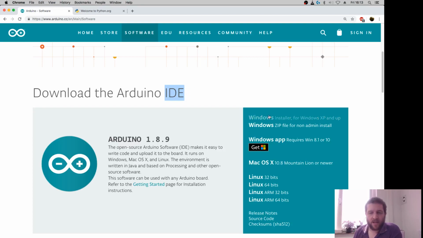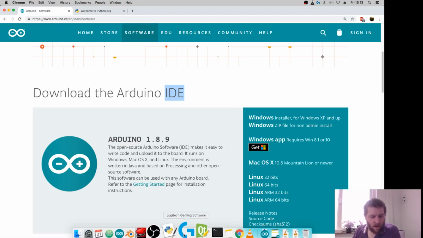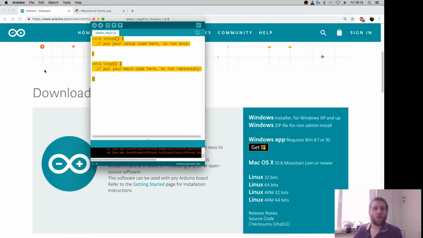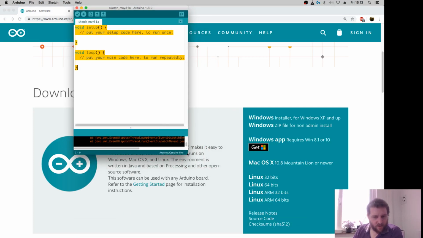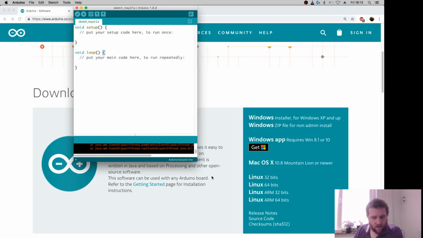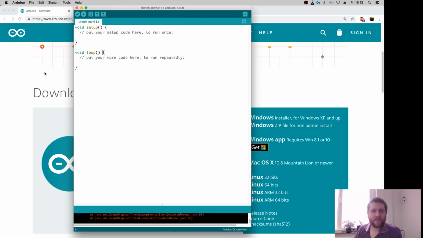On the side here, if you're running Windows, grab the Windows installer from XP and on. In this case, I'm running OS X. So I clicked on Mac OS X, it downloaded, and then I installed it from that. Now I have it down in my dock. If we have a look, we can see it has opened up, and we make it a bit bigger. You can see here what's called a sketch.